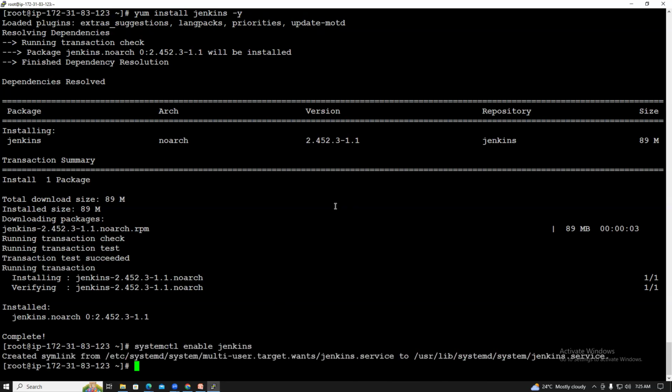So what is this command, guys? This is the command to run at boot time. Now start Jenkins. It will take time, guys, about 1 minute. You can start the Jenkins service with the command systemctl start jenkins.